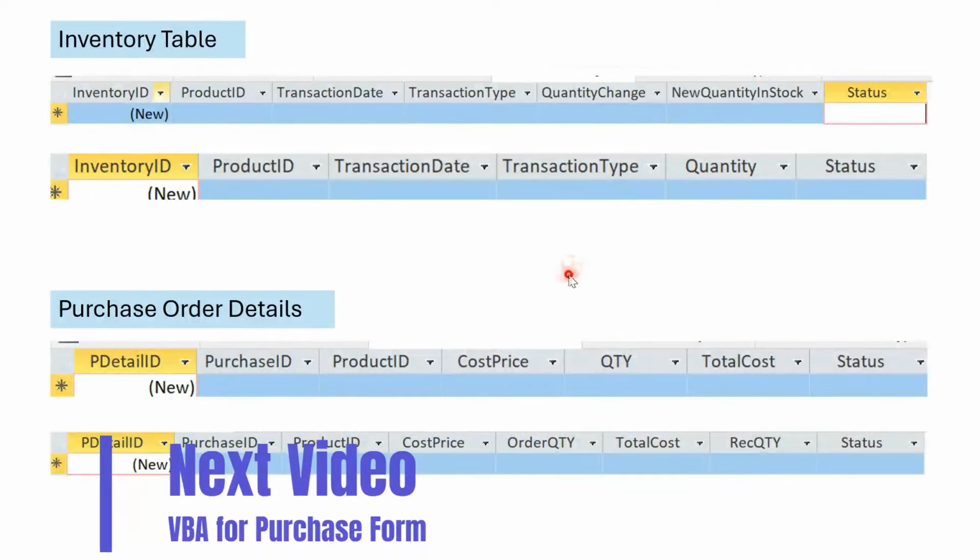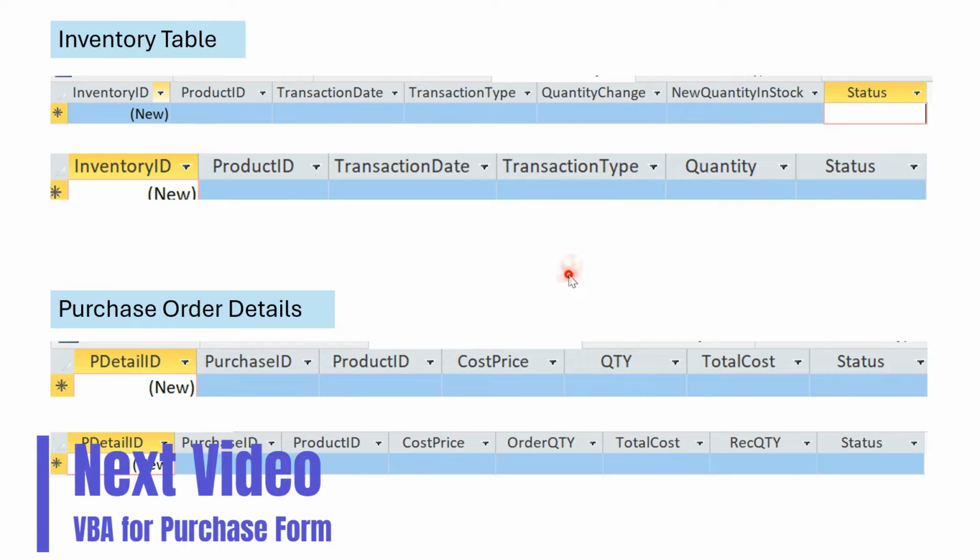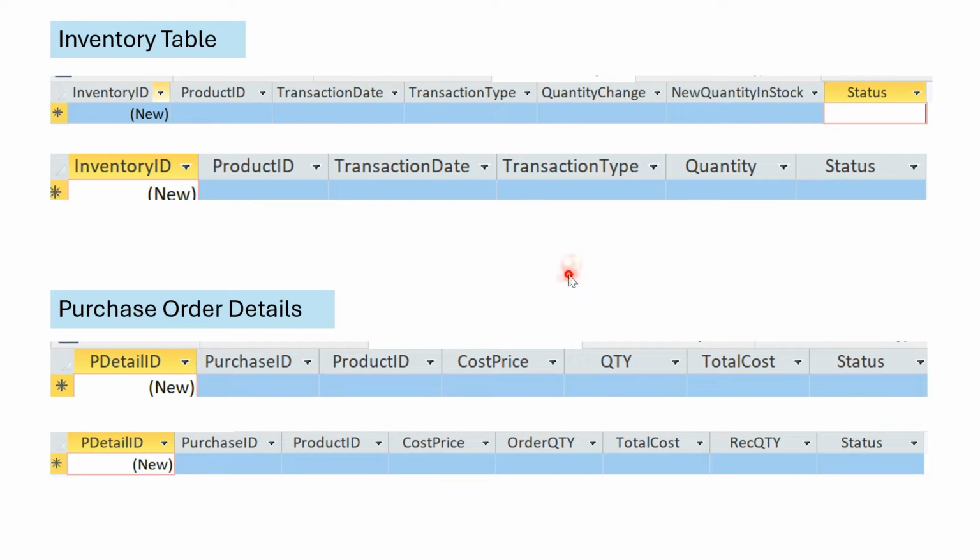So if you're following along and making the same application, I'm sure if you have made the same database, I've done a couple of changes and I wanted to demonstrate those changes. If you look at the inventory table, this is how the inventory table used to look. Basically, what I've done, I've gotten rid of the new quantity in stock column completely, and I have changed the quantity change column into just quantity. I will let you know what is the purpose of this change.